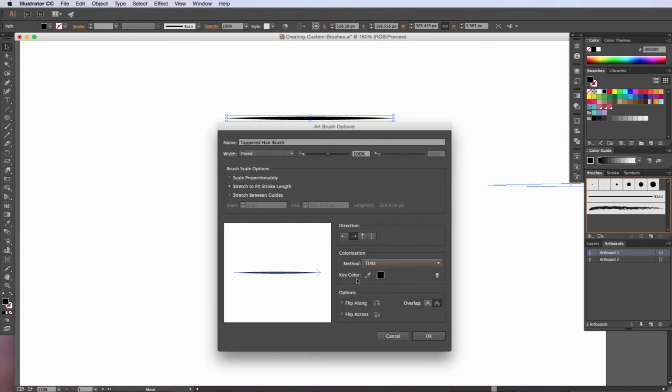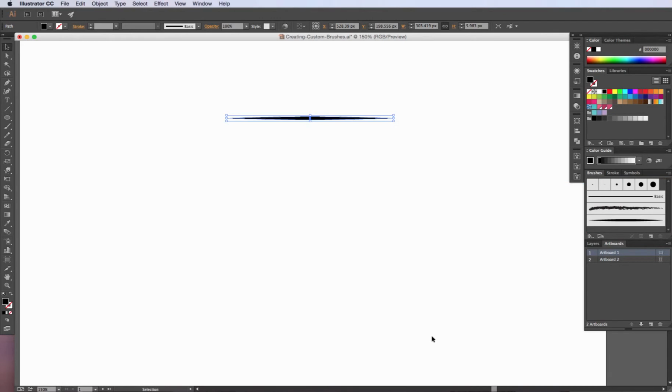So because we're working with black, any color we add on top of it is going to be a tint of that color. So it's going to brighten that color up. And once we say that, we're going to say OK. All right, so I'm just going to remove that original shape there.